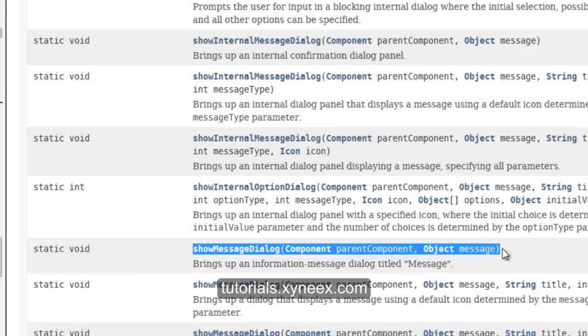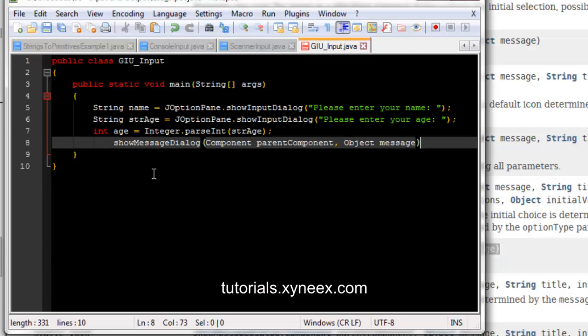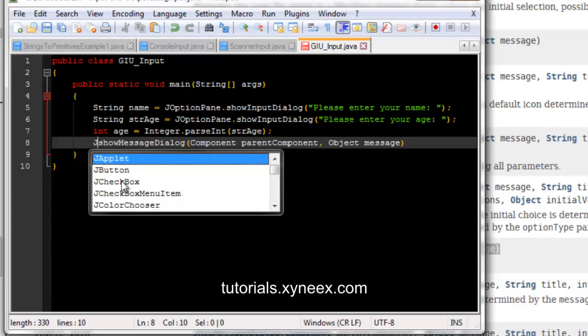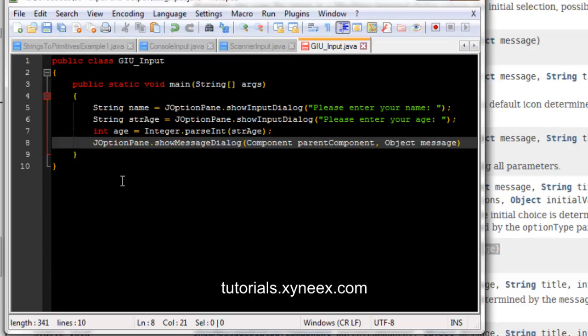So I'll simply just copy the method signature, and I go over to Notepad++ and we'll say JOptionPane dot show message dialog. Now for the parent component, I'm going to pass in null because we are not having any parent component for now. Then for the message, I will do like we did before. I will concatenate the variable name and say you are age years old.